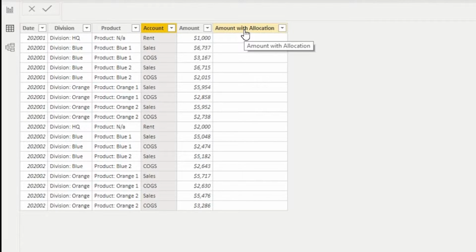So what we will be doing is we will have the original amount, and we will have amount with allocation. And what we will do is we will adjust all of the expenses in the original amount to be bumped up by a representative share of the amount we're trying to allocate. So in our case, we're allocating rent. So in the amount with allocation, we will bump up all of the expense accounts by the appropriate allocated share of rent.